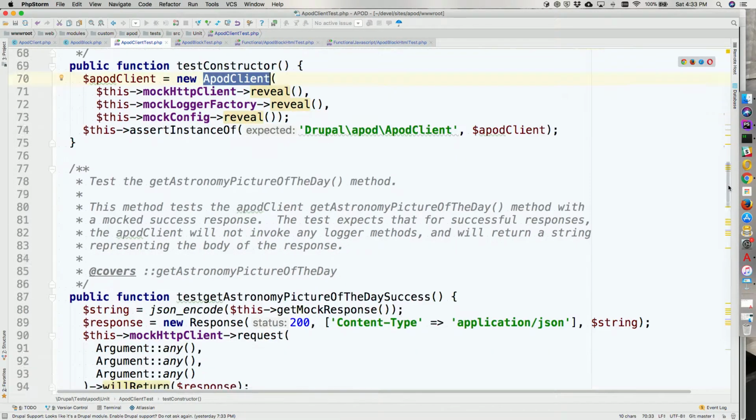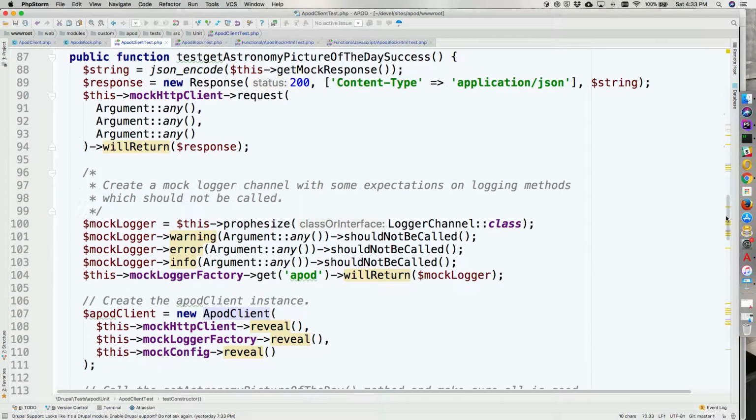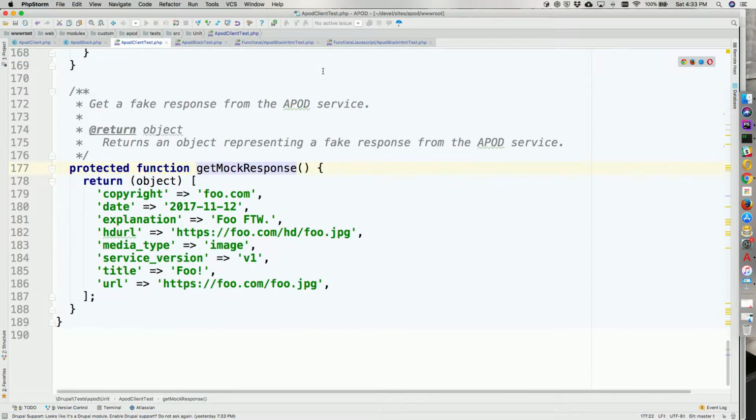So now, what are the cases that we want to test on this astronomy picture of the day? We want to test what happens when we get a success message from NASA, and what happens when we get a failure. In order to do that, I have this helper method called getMockResponse, where I'm just setting up this fake JSON object with the properties that I expect to get back from the service. When you call their service, you get back this JSON object that's got copyright and date, the explanation, the images, all that kind of stuff.